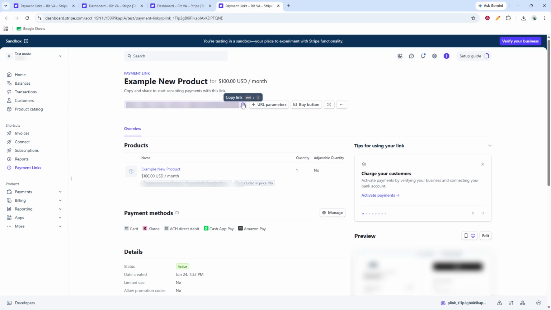Finally, copy the payment link and share it with your customers. You can paste it wherever it makes the most sense for your business, whether that's in an email, a text message, a button on your website, or a social media post. Before sending it out widely, it's always a good idea to test the link yourself and make sure everything looks correct.